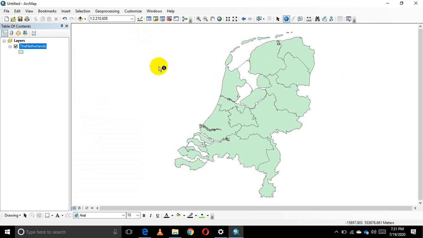Now, as you can see, the icon has changed from a single arrow to an arrow with an I button. Okay, therefore, you can just return back to normal like this one. Therefore, this is how it goes.